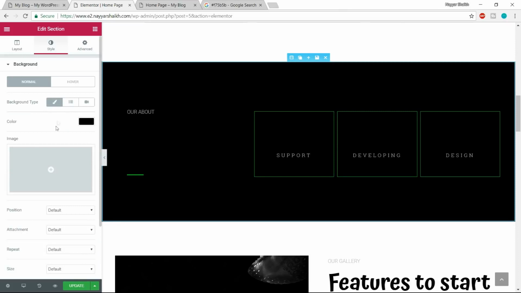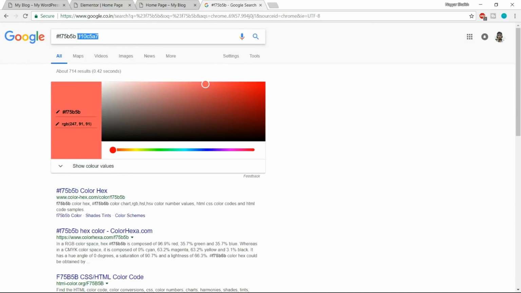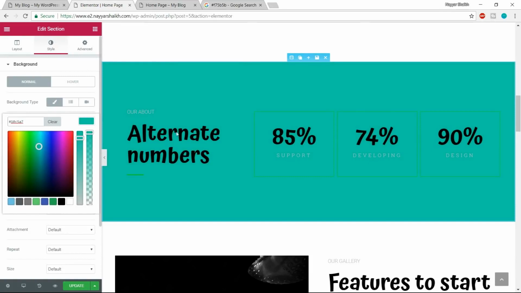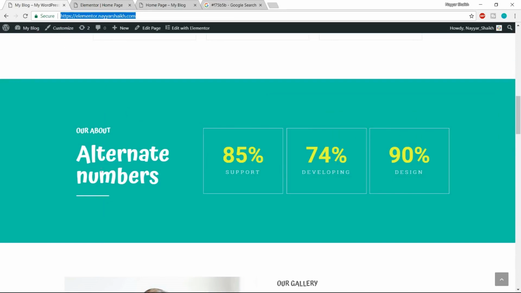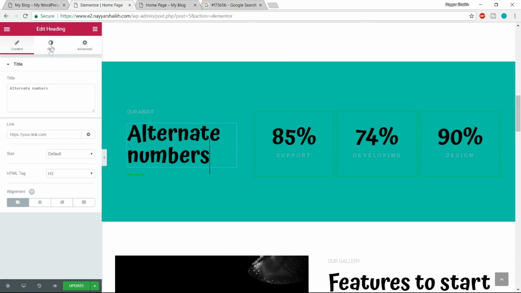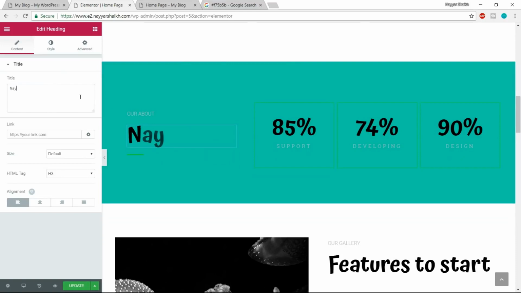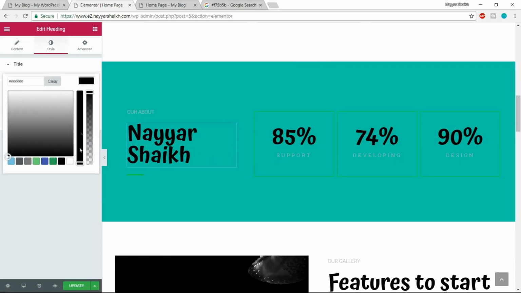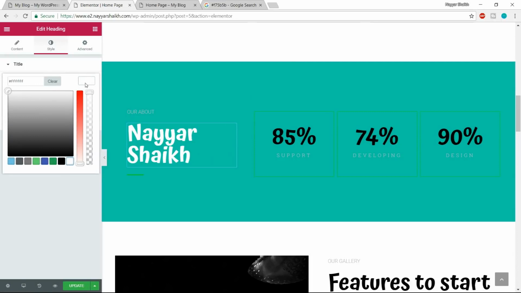Select the first option, classic option, and everything will become black by default. But what you can do, we can copy this code from here, come back over here, and change this color to this one. Now this is looking much better. Now let's change the color of the text to white. So let's do that. Select this one, alternate numbers. You can change the text from here. Instead of alternate numbers, if you want this to say Nayyar Shaikh, you can just type in Nayyar Shaikh, just like this. Okay, so we have this changed. Now go to style, text color, make it white. Okay, this is looking better.